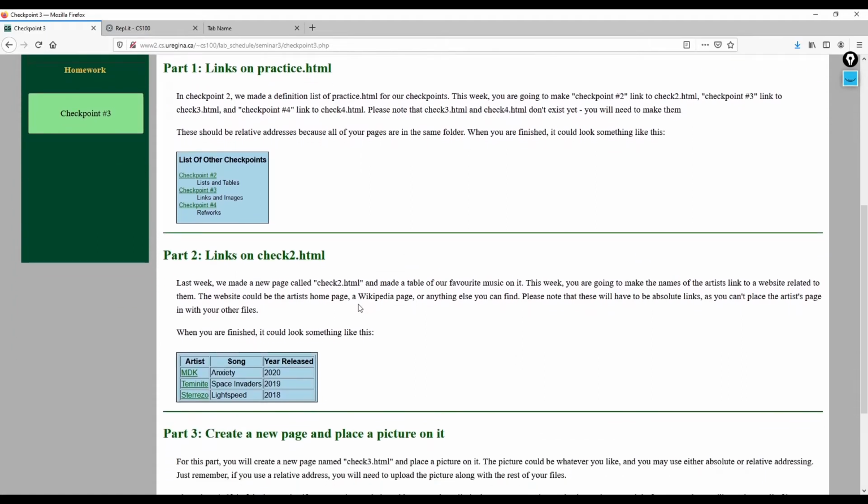In part 2, last week we made a page named check2.html and we put a table of our favorite music on it. And this week we're going to go back to it and we're going to make the names of our favorite musicians link to a website related to them. This could be the musician's homepage, it could be a Wikipedia page, it could be a YouTube page. Just Google the name of the musician and see what comes up. And we'll just make it so that each name links to that page.